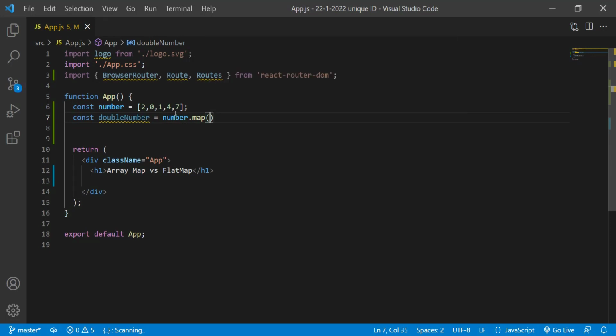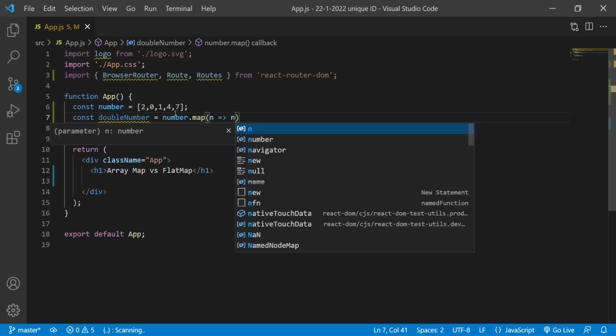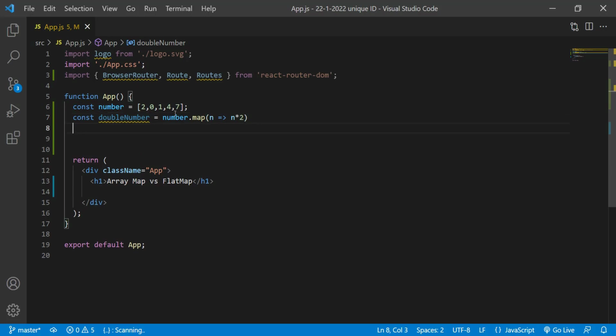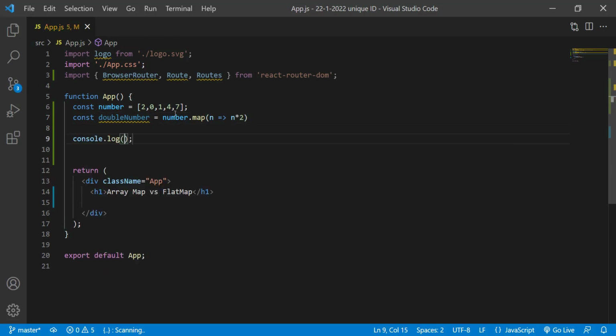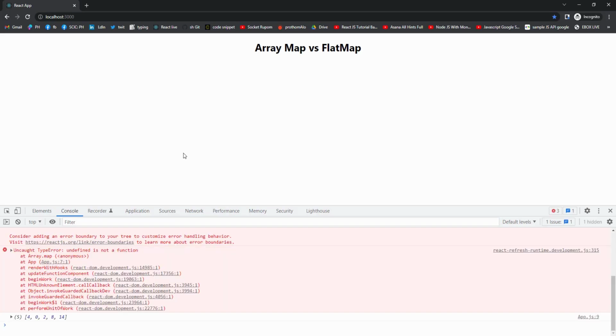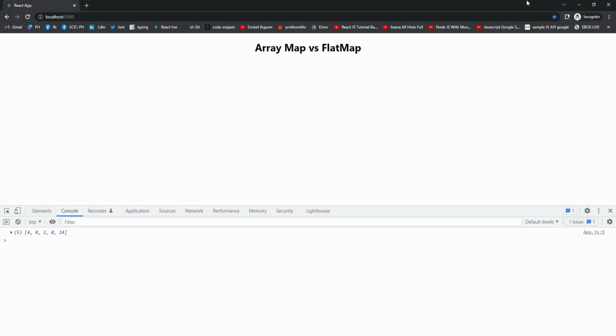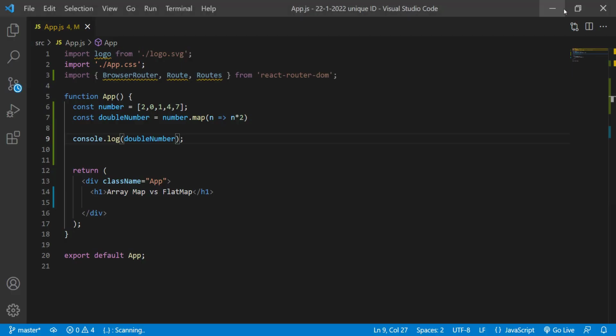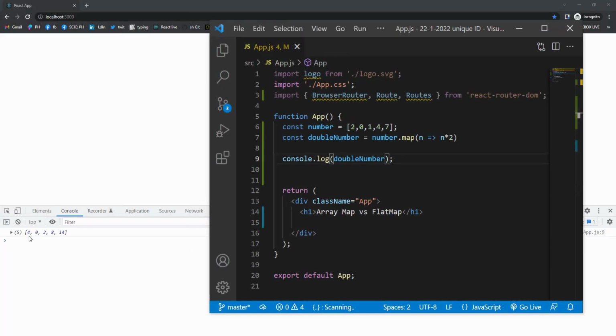Here we will give a callback function, and the function will receive an argument, suppose n, and it will return the number multiplied by 2. And now if we console log our double number, then we will see that our numbers have been doubled: 4 0 2 8 14.